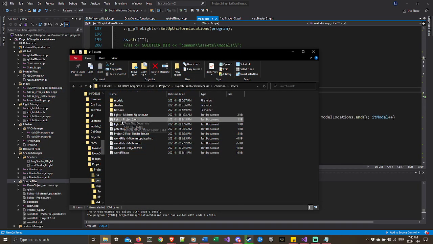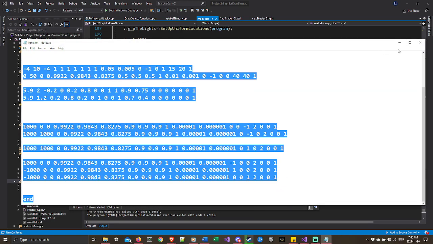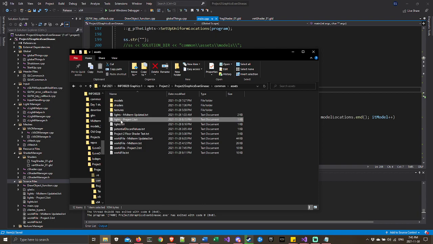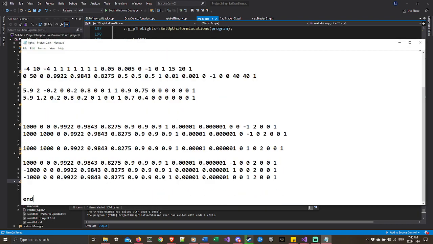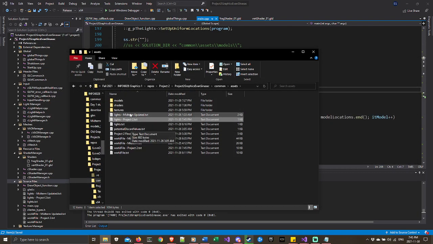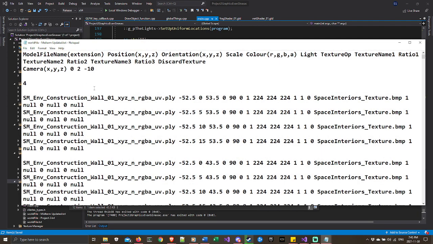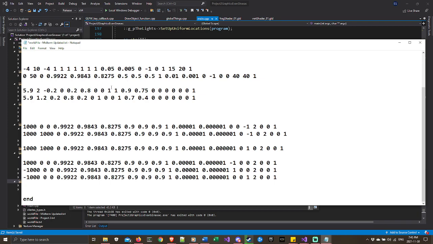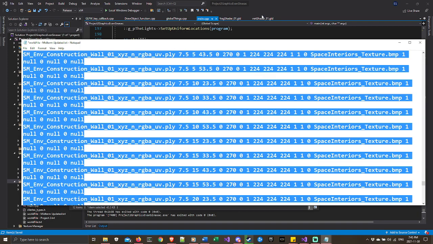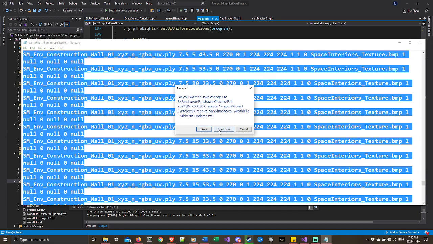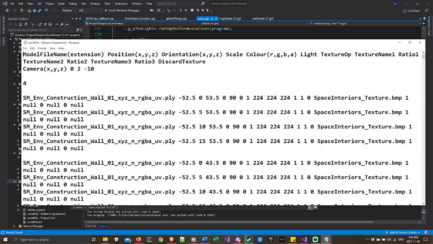I hit copy again by accident. Okay, so what did I just press? Don't save it. I don't know what I pressed.